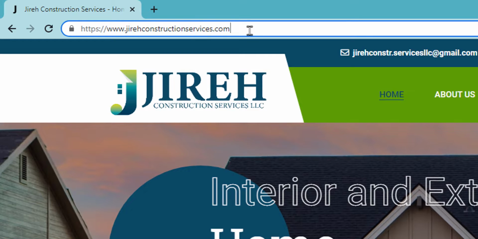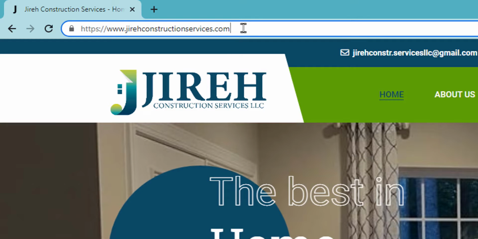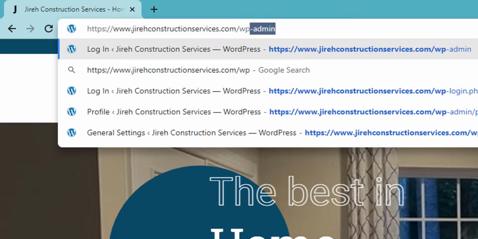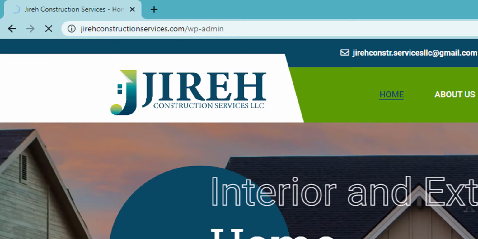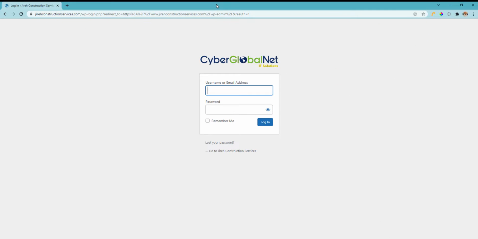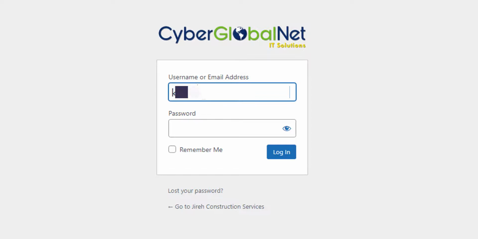To access the admin dashboard of your website, you have to add the following: /wp-admin, and you press enter. As you can see, it will show you a login section in which you have to put your credentials. Once you put your credentials, you press login.